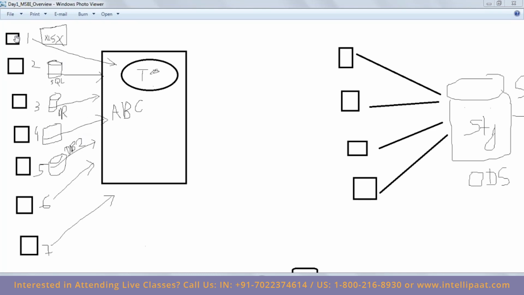Now, the 7 boxes, 1, 2, 3, 4, 5, 6, 7, represent retail outlets. I just kept 7 outlets, 7 boxes here as an example. What I'm highlighting here is that each of these retail outlets will have its own system to keep track of its sales, right? These are all outlets which sell company ABC's medicines. So obviously you will have retail outlet 1, which is a very small retailer.